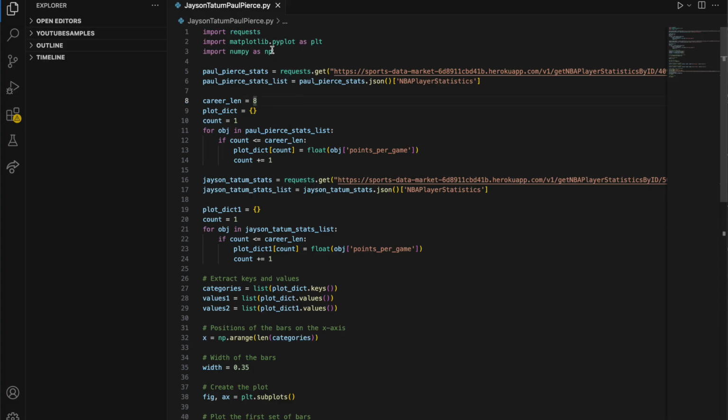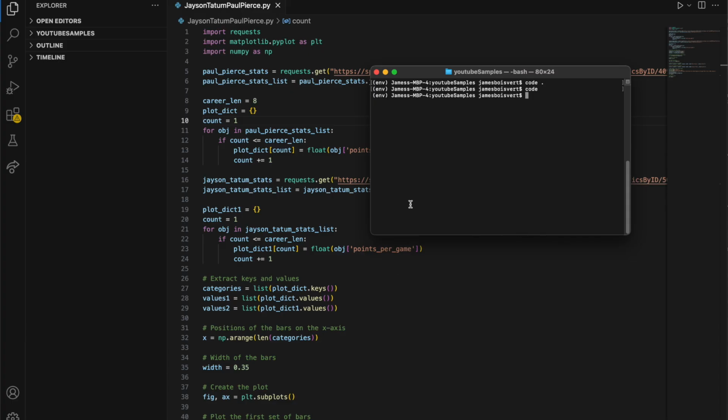I don't want to spend too much time on the code today. This is very similar code to some of my previous videos, so you can check those out if you want to see them more in depth. But I'm importing a few libraries that you might need to install. I'm working out of a virtual environment.